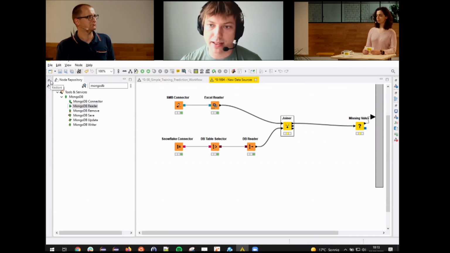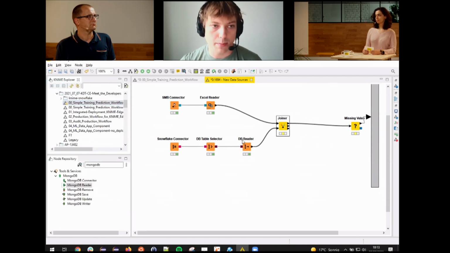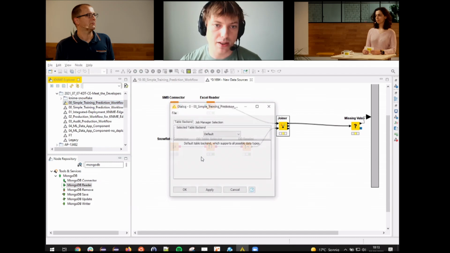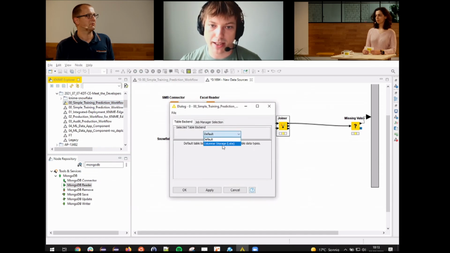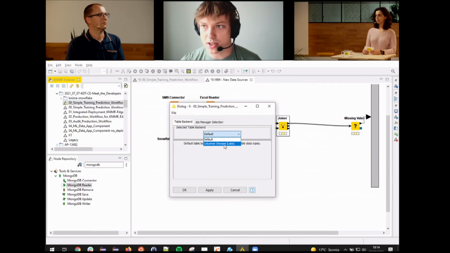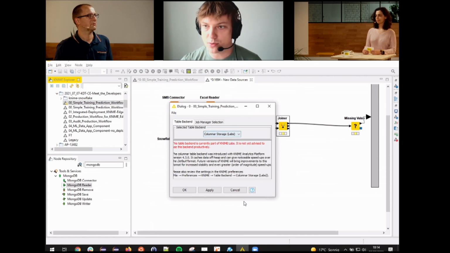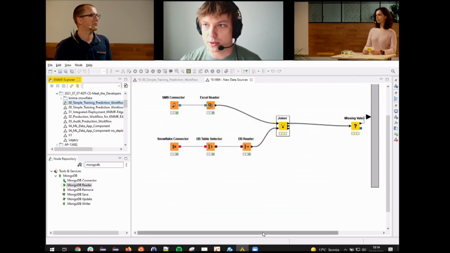You can activate it on a per-workflow level by selecting your workflow here, right-clicking it, pressing Configure, and then selecting Table Backend, setting it to Columnar Storage (Labs). As the name indicates, this is still in the lab state, so proceed with caution. It also gives you this red warning. But if you do proceed, you should notice a general speedup in your average KNIME node.